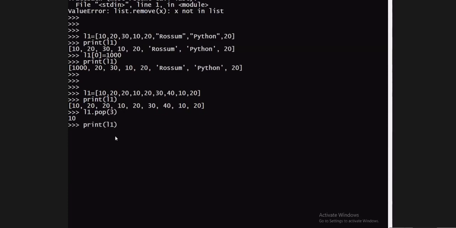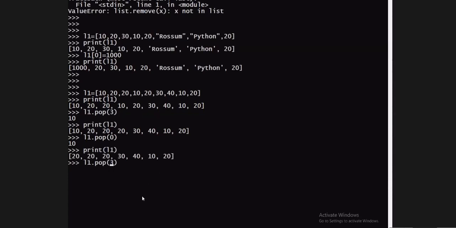Now print once again L1. See, this 10 was not there, and 20 was there. Beautiful. Now there was a 10, the first 10. How do you remove that 10? I can say L1 dot pop of 0. Print of L1. The 0th element was removed. Now this 10 I want to remove. How do you remove it? -1, -2. I can delete based on negative index also. Delete -2.